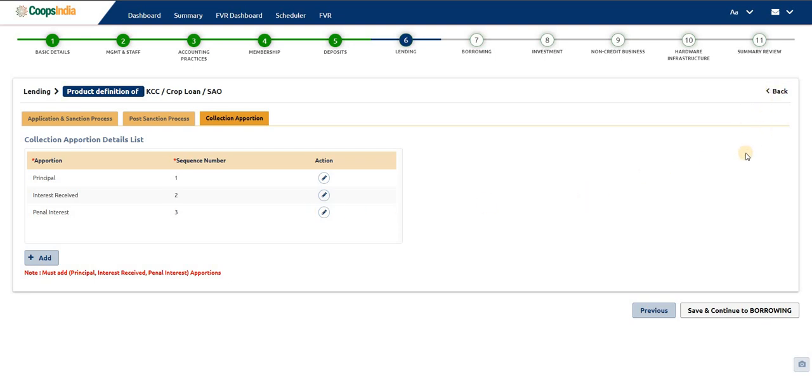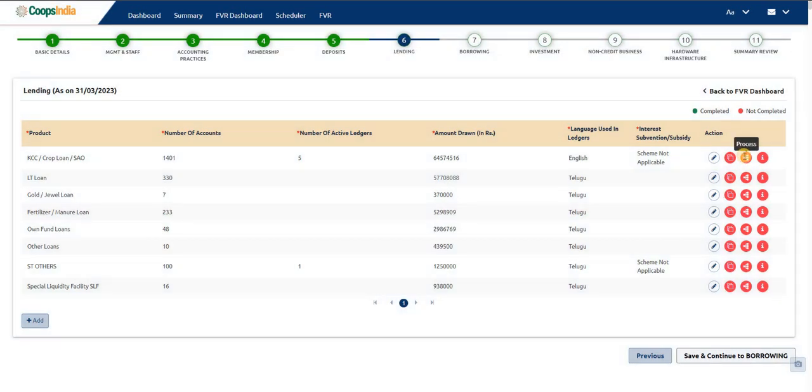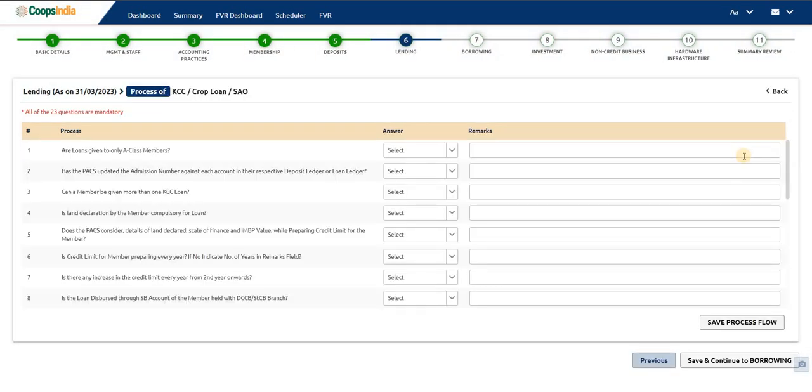Process icon. Click on process icon, which leads to a screen containing mandatory closed-ended questions about the terms and conditions of the loan product. After data entry or verification, click on Save Process Flow button at the bottom of the frame to save the data entered.